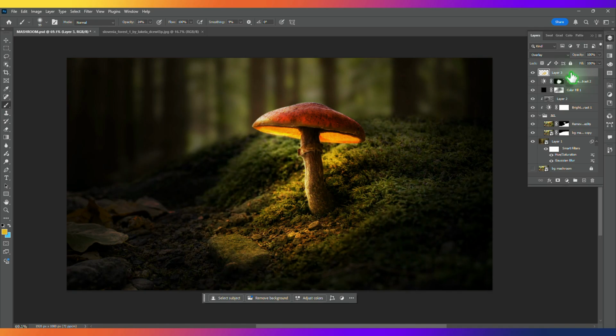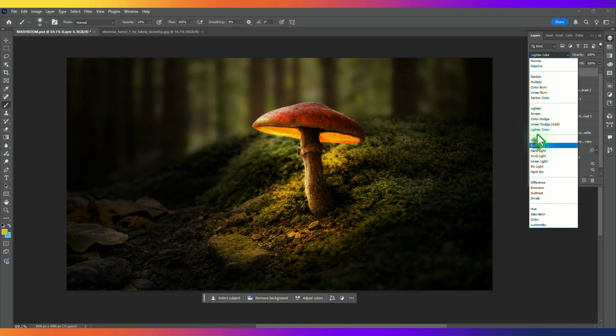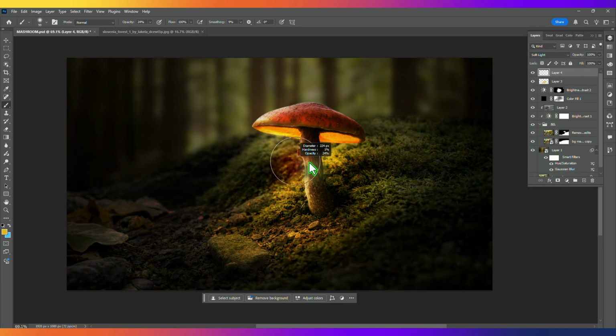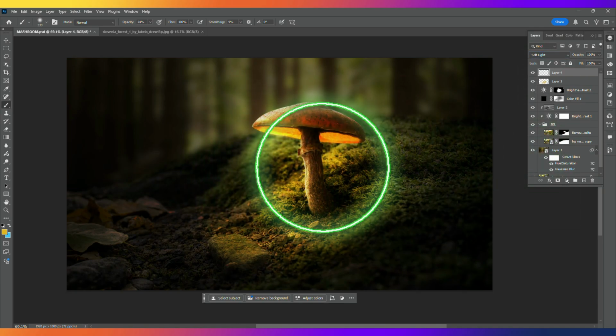Follow my steps. Next, create a new layer and change its blending mode to soft light. Then gently apply the brush in this area, like this. Very nice.